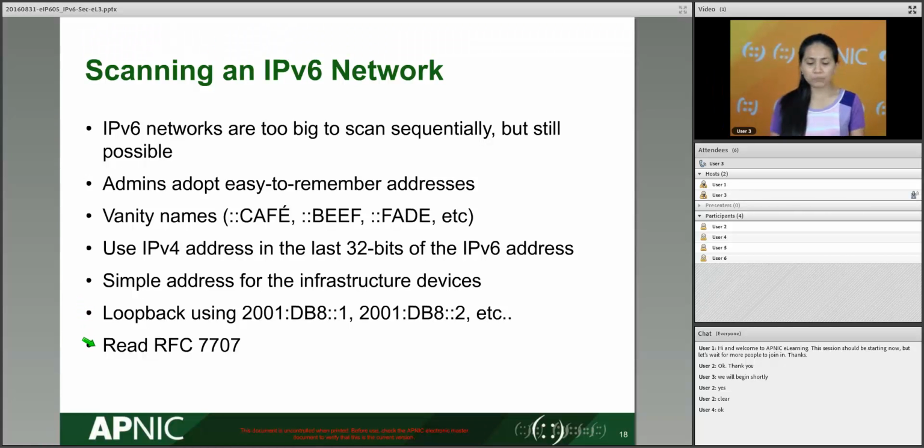Now have a look at RFC 7707. It's got some really nice things about how you can perform network reconnaissance using IPv6. I think RFC 7707 is an update to an older draft or older RFC that kind of tackles that a little bit, but it's used for network scanning. So this is the more updated RFC that discusses different ways to do network reconnaissance in IPv6. So have a look at that.